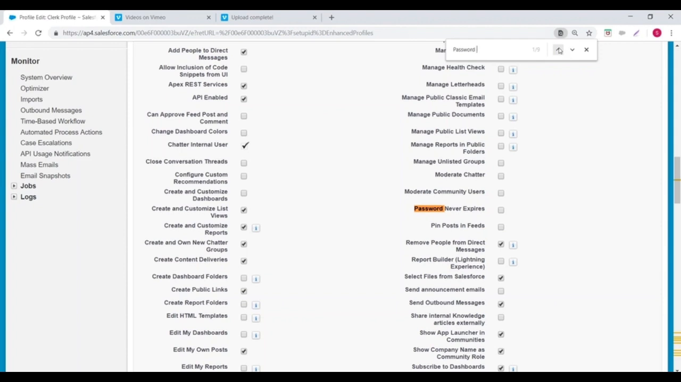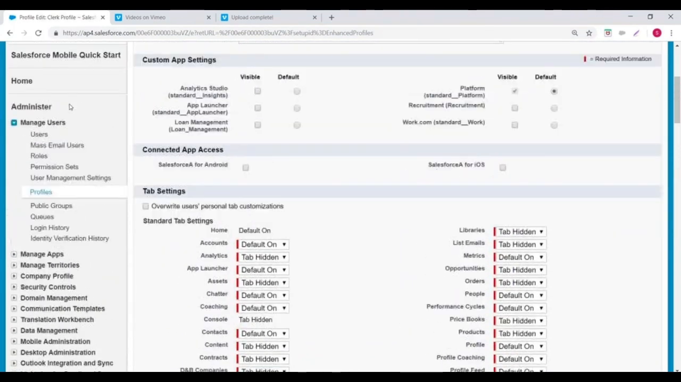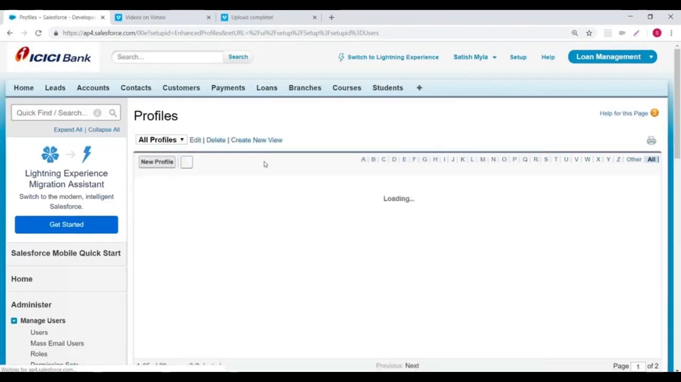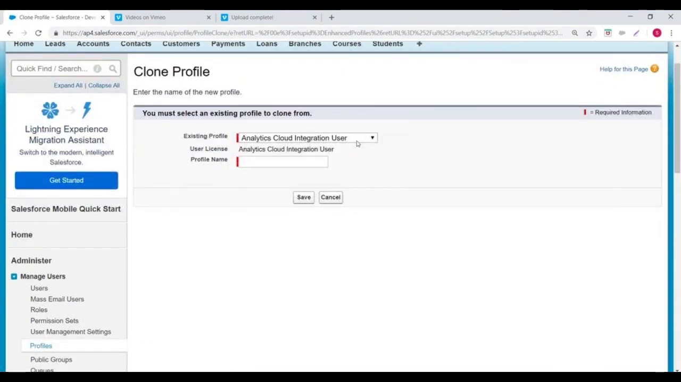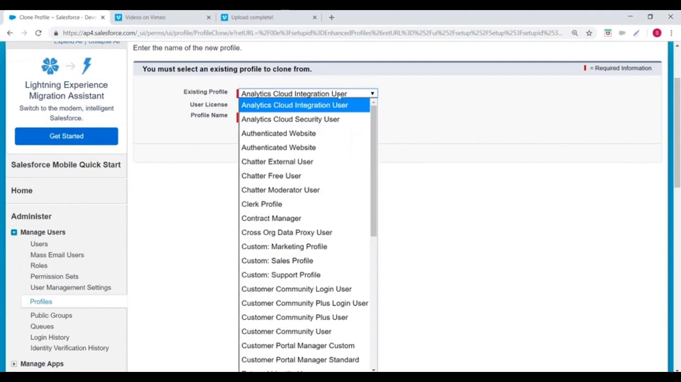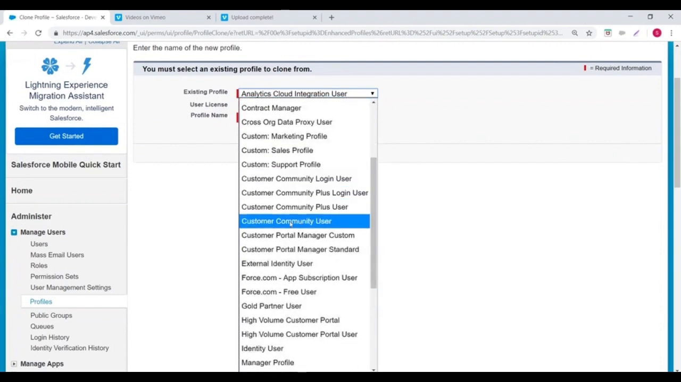Right. Now let us go to next. Profile. New profile. I will choose customer community user.